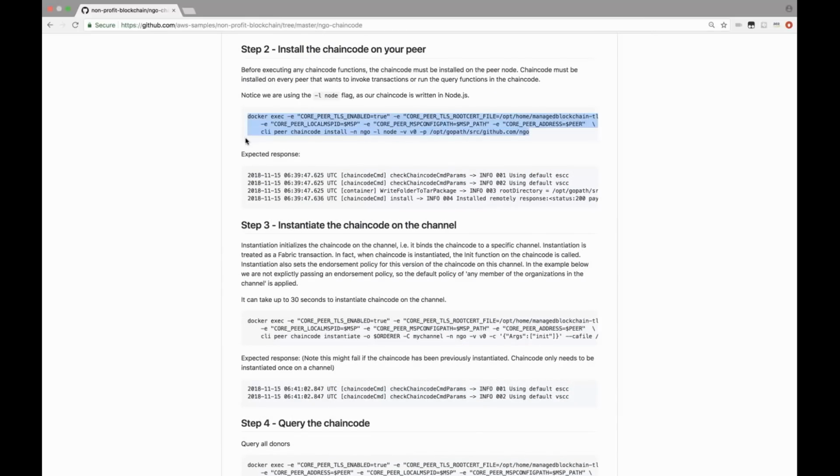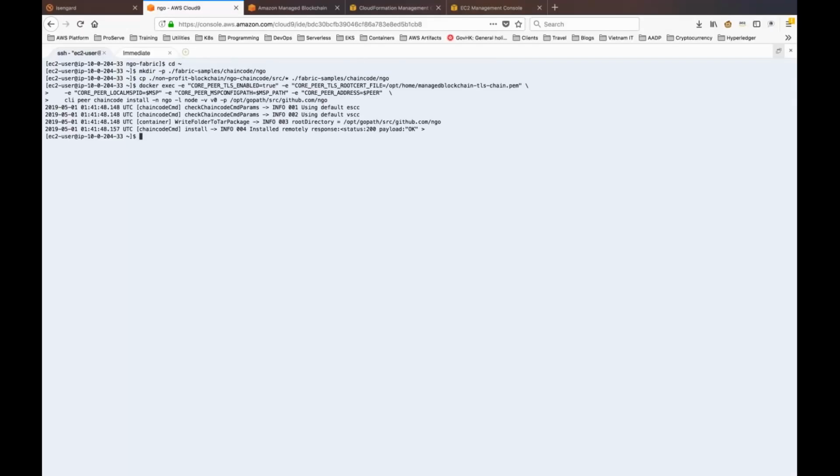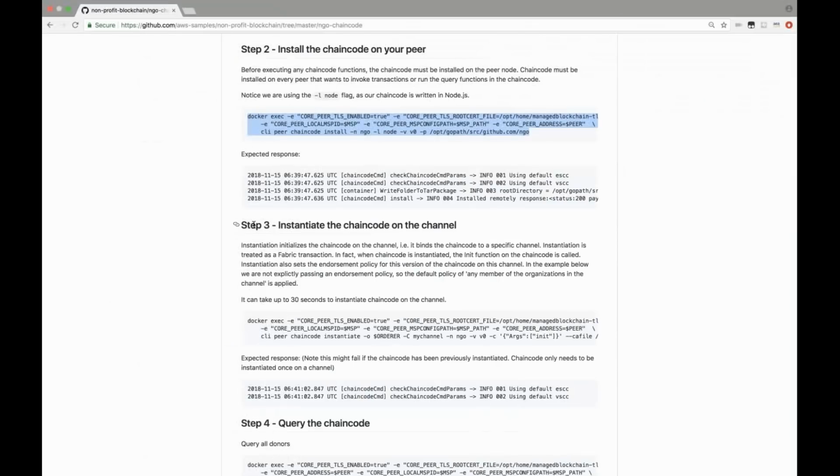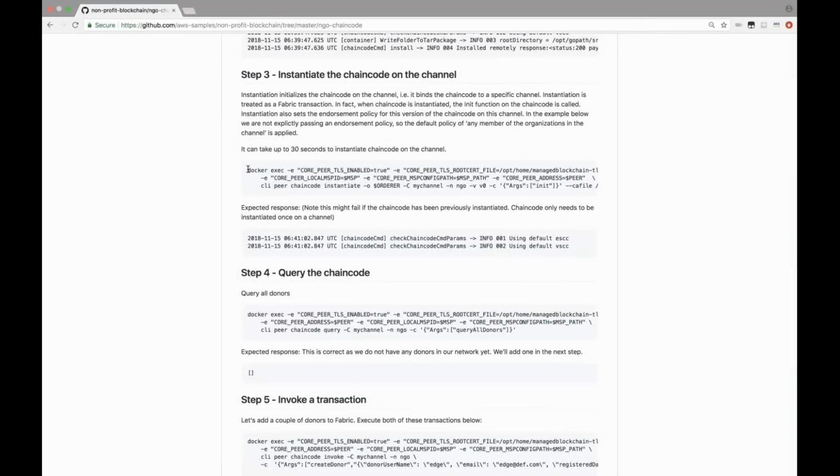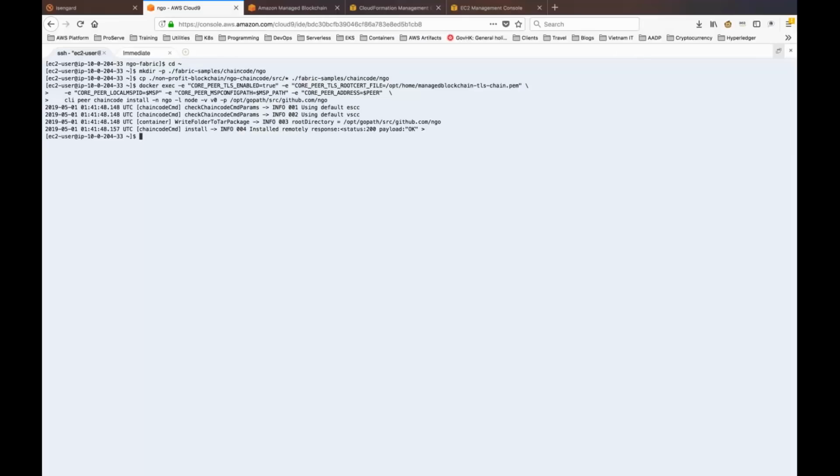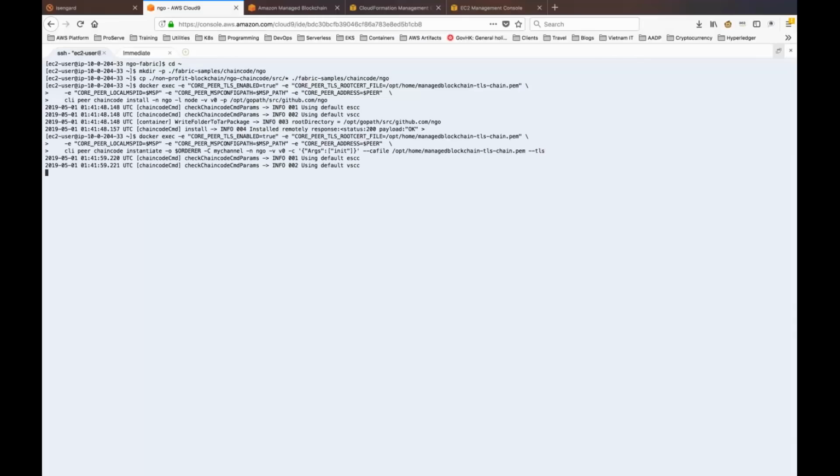All right, so this does an install. As I mentioned before, install simply copies the chaincode to a directory on the peer node. And then I do the instantiate. Instantiate is a binding operation. It's now going to bind this NGO chaincode to my channel. Behind the scenes, it's creating a Docker container, installing my chaincode in that container, and calling the init method on my chaincode.